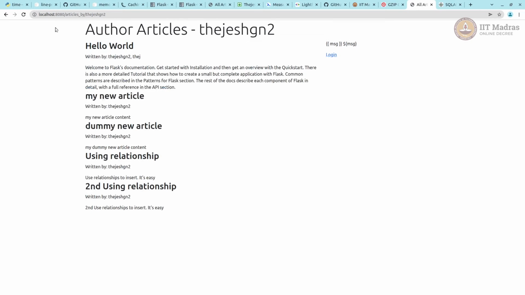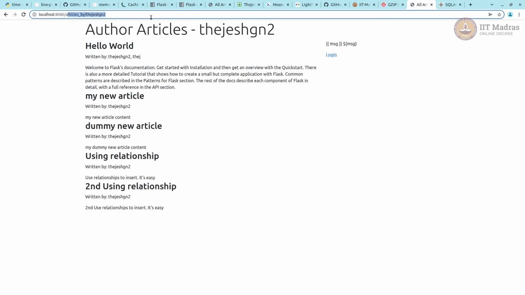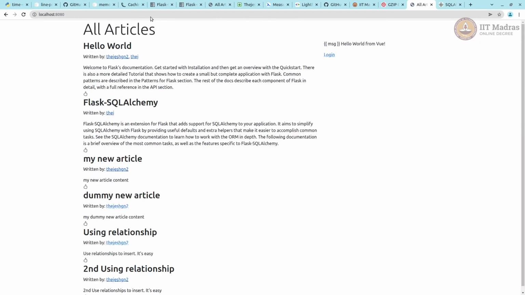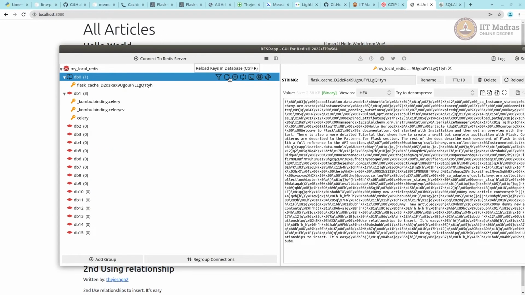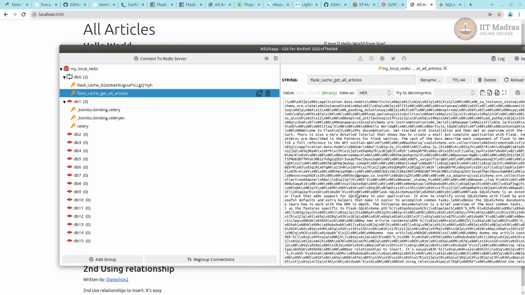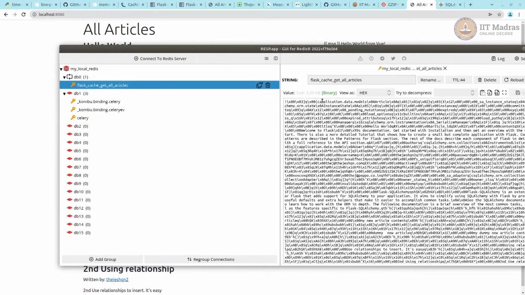Let's go back to the home page and see. You can refresh this. You can see that the flask cache entry for get all articles is there, and it's getting expired. The previous one got expired, and then this one is still valid.